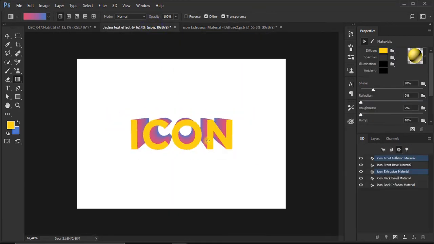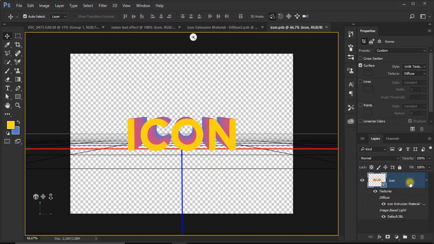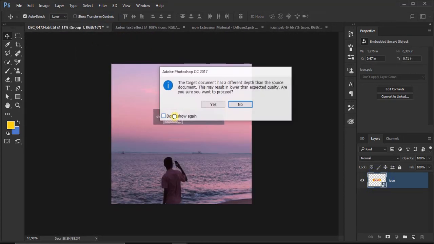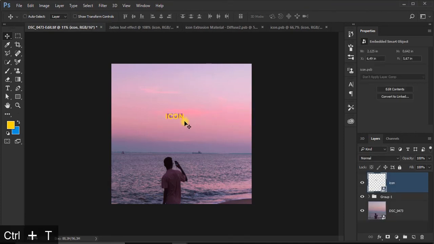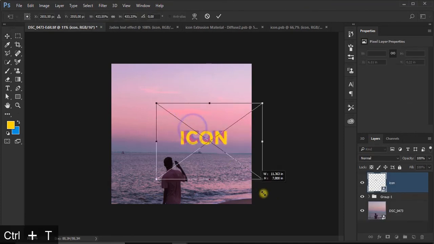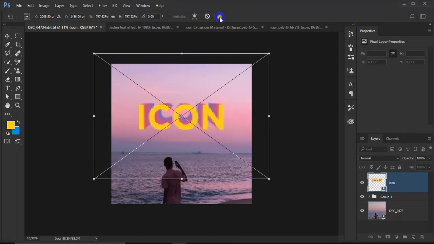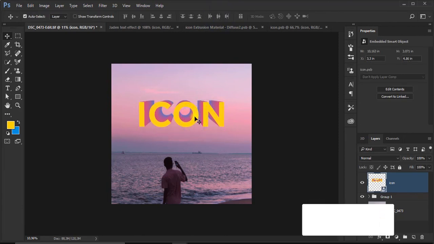and whoa, you got the Jaden Smith text effect. And once it's done, you can convert this layer into a smart object and drag into your photos. Scale it like this, and boom, you got it.